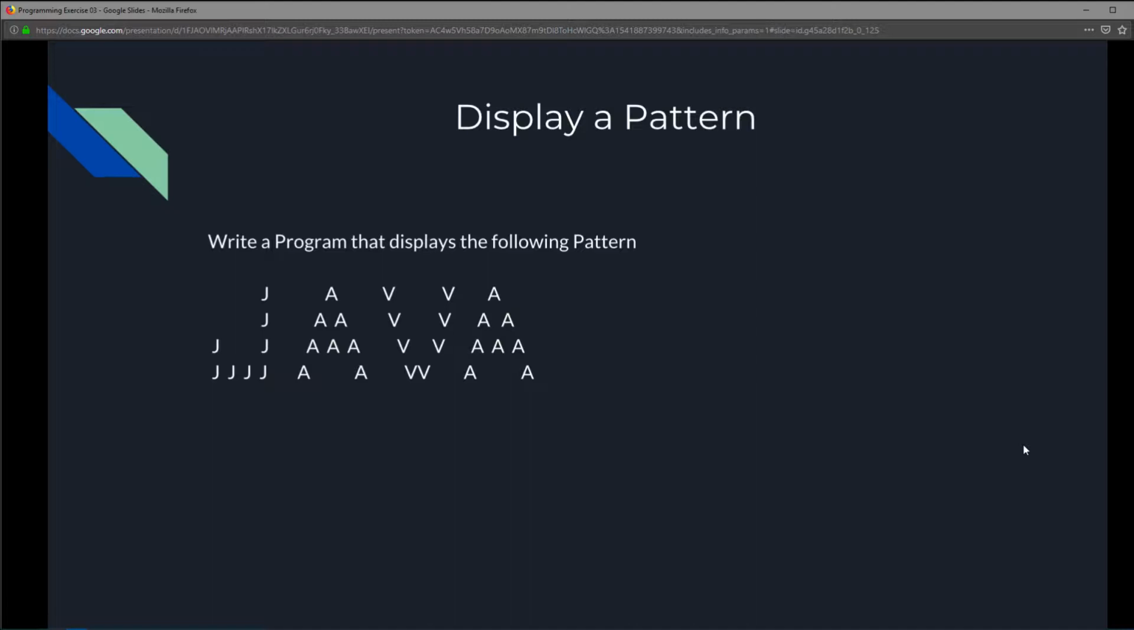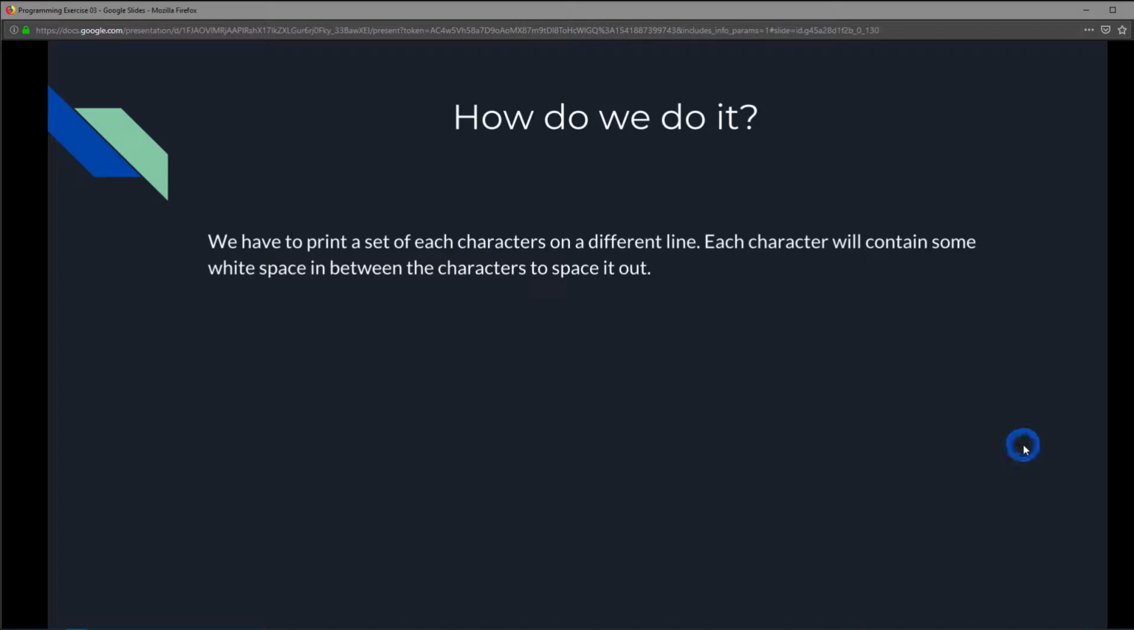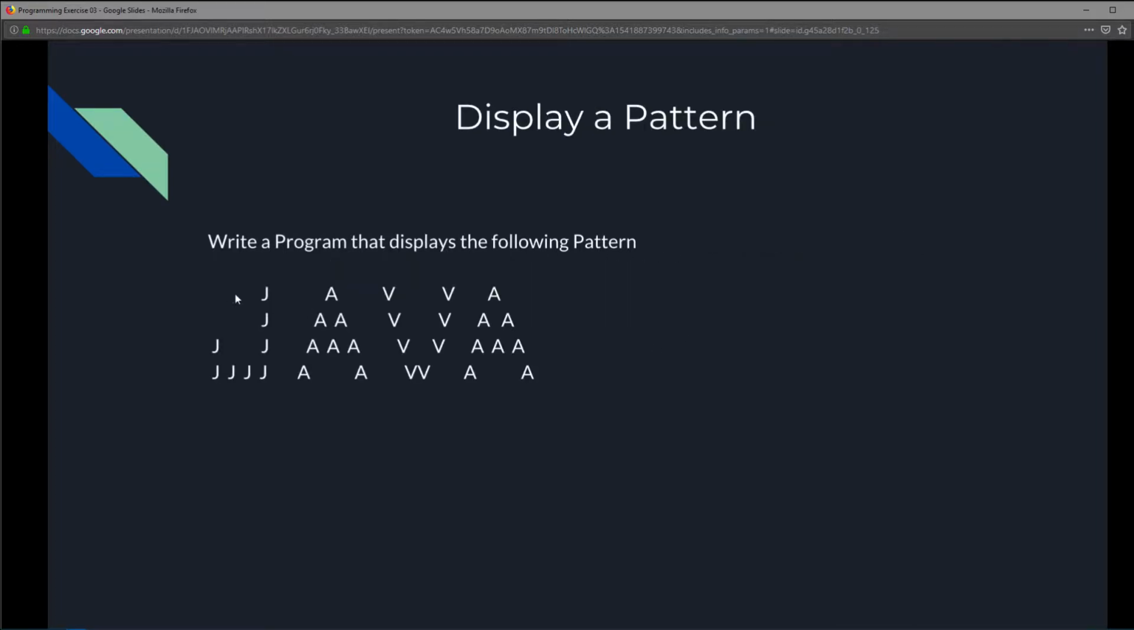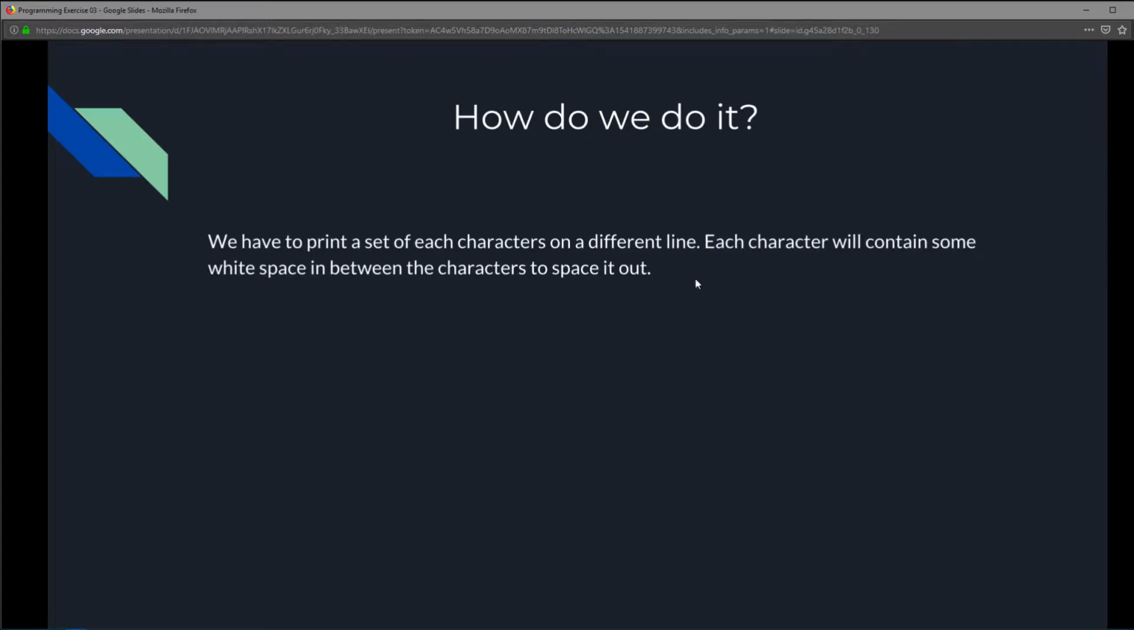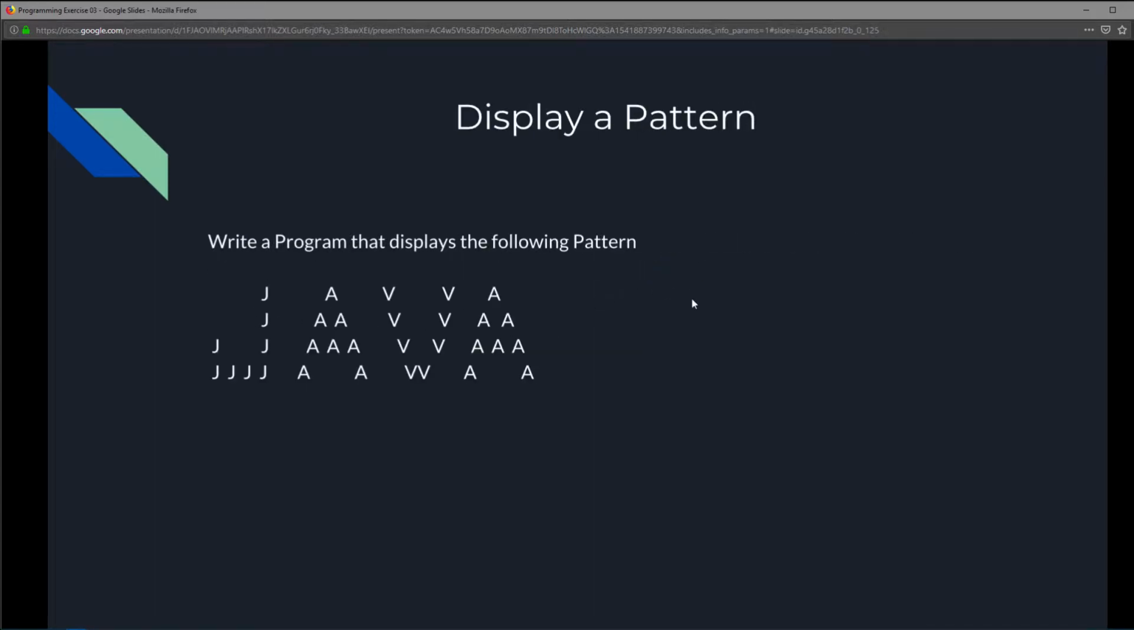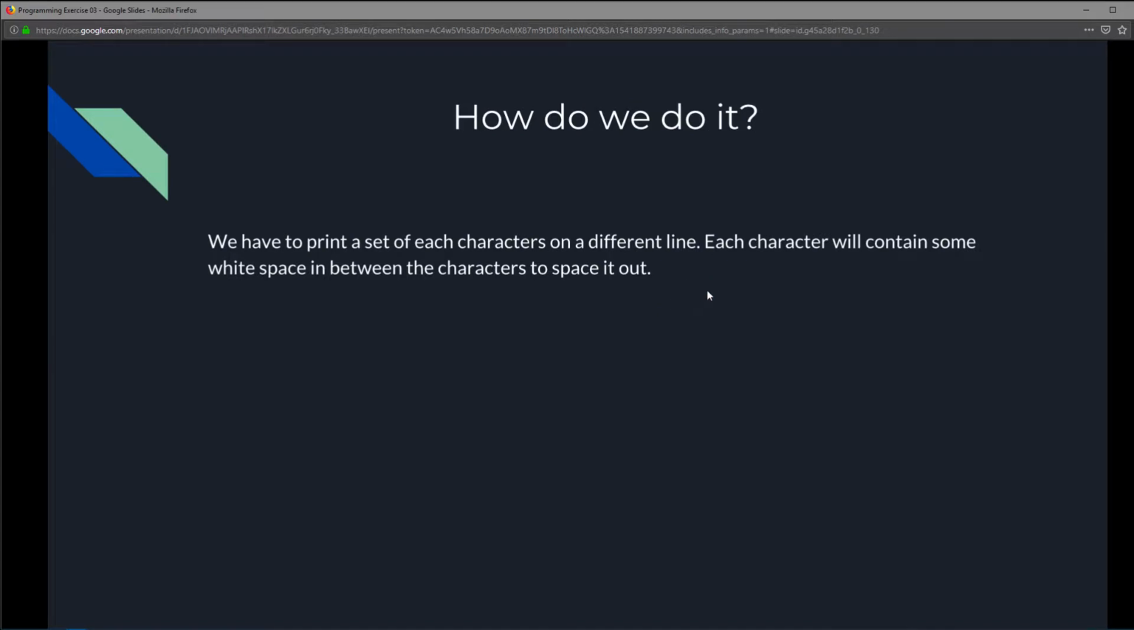Now this isn't tricky at all. It's actually quite simple. So how are we going to do this? What we have to do is print a set of characters on a different line. We're going to grab this whole thing and print it in one line, and then grab the next set and print that in a new line too. Each character will contain some white space in between the characters to space it out.